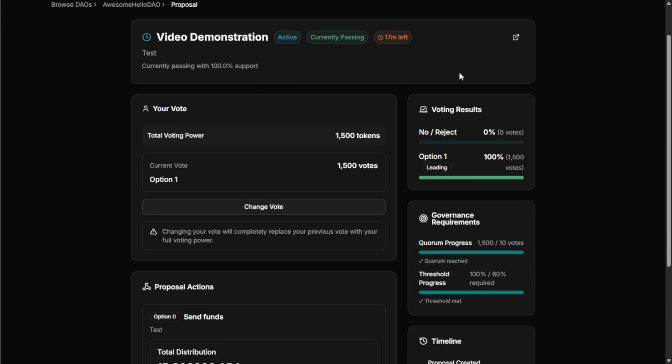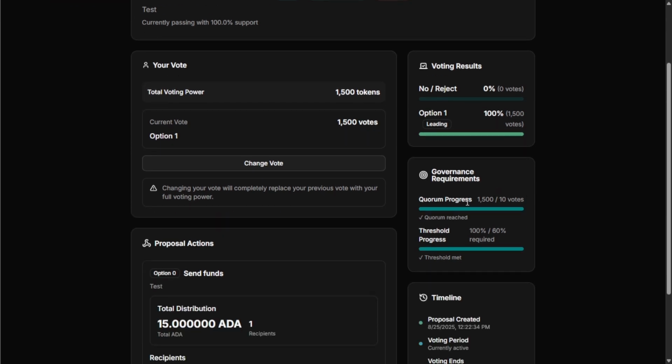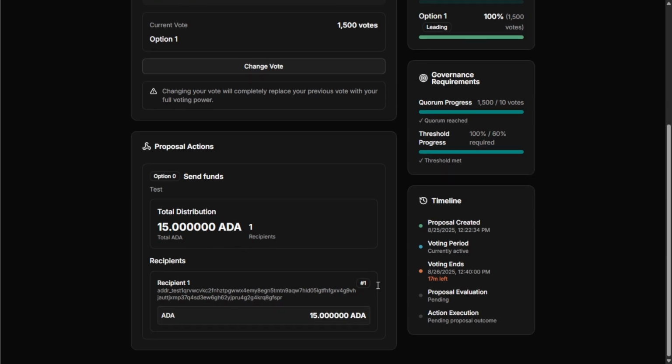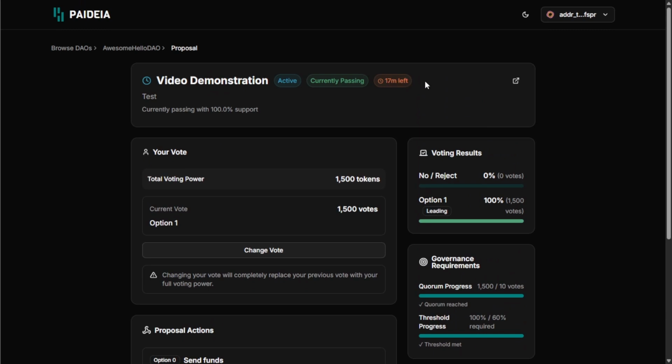So our vote's gone through now. It shows here current vote, option 1, all 1,500 of our registered votes. And now it shows option 1 is leading with 100% of the votes. We've met our required quorum of 10 votes. And it's winning because 100% of the votes are in favor of the proposal, and we needed 60% for it to pass. So now we just have to wait for the voting to end, and then we can evaluate the proposal and execute the action, which will be to send the 15 ADA. So we'll come back and do that once those timelines have passed.